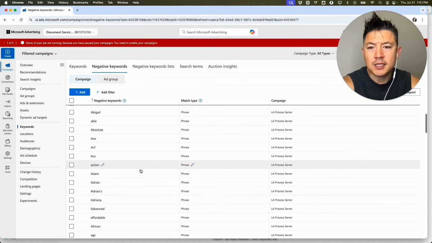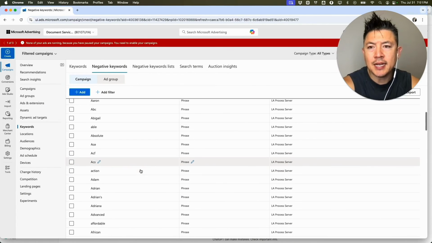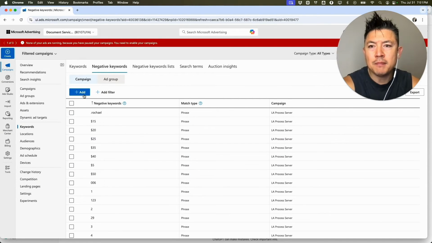Okay, so here you can see all of the negative keywords we added in for this customer. You can see they're a private process server. So you can go ahead and just scroll through and then see if you need to add in any extra. If so, just click on this blue add button and you can easily add another negative keyword.